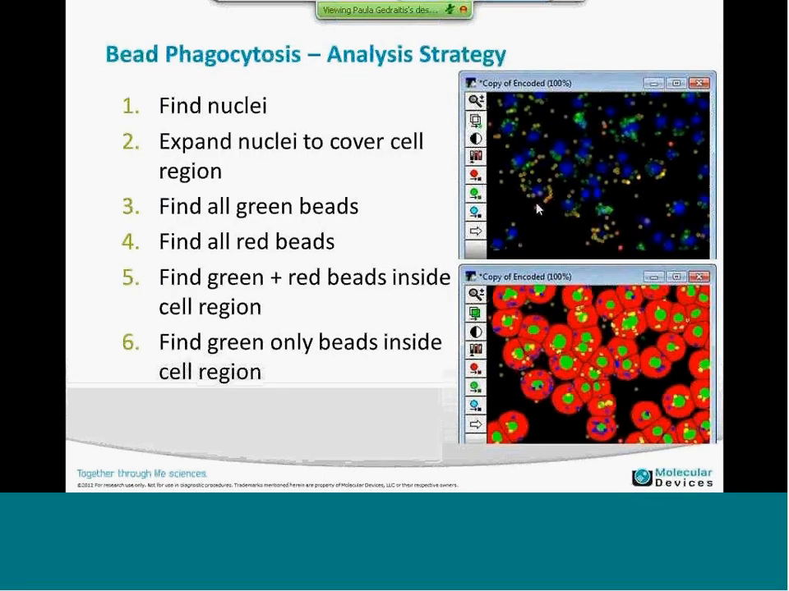So the strategy that we're going to go through is to find all the nuclei and expand the nuclei to cover the cell area. Then we need to find all the green beads and all the red beads, restrict that count to those just inside the cell area that we're looking for, and identify how many have the green and red stain and how many are green only. So at this point, I'm going to go ahead and switch over to the software.